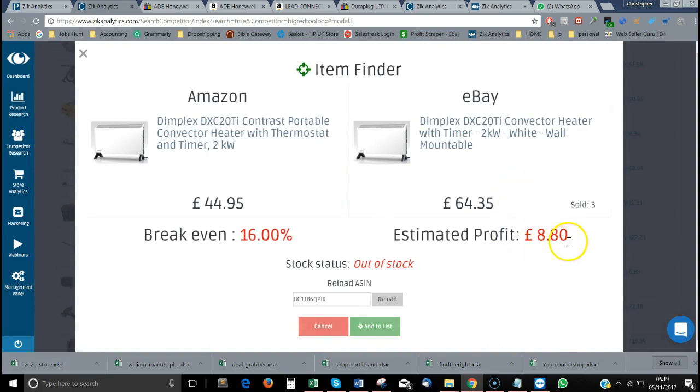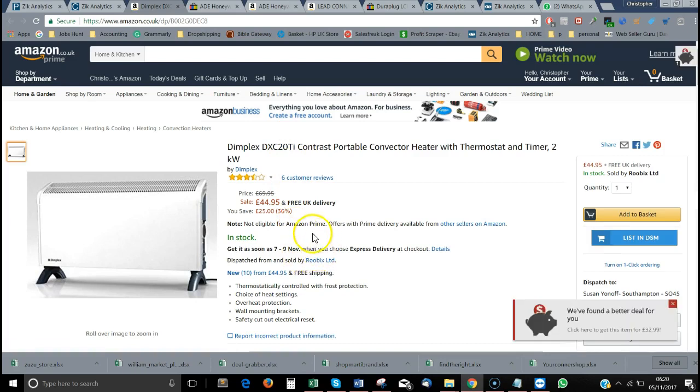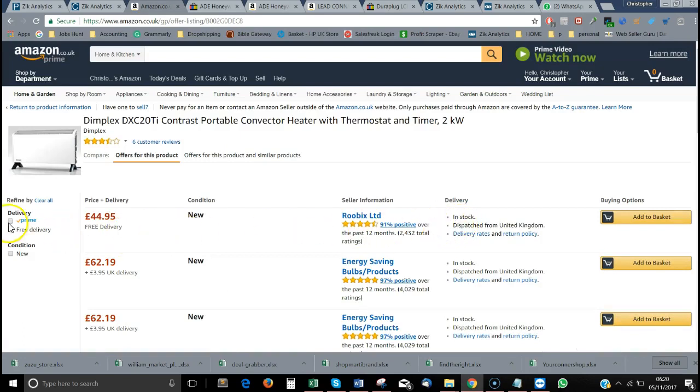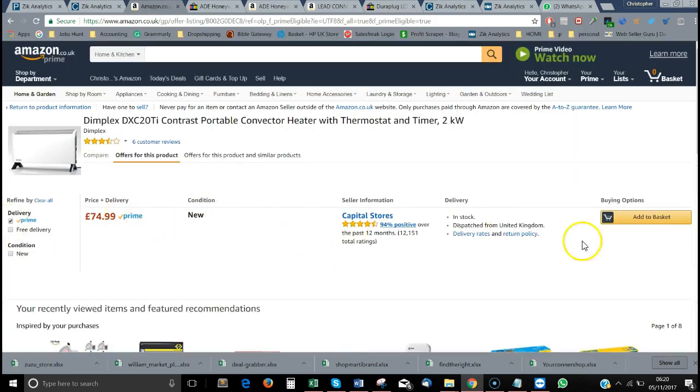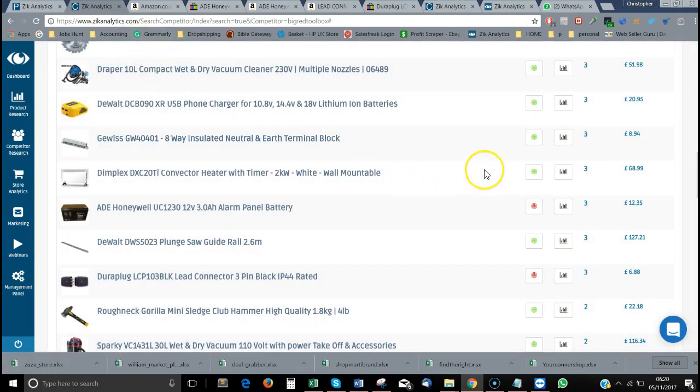This is £8.08 profit. That's very good, but it says out of stock. Is it really out of stock or not? It's not out of stock. 74. It's not out of stock because it's 74. Okay, that's fine. You can leave that, cancel that, then move to the next one, which is this green one.